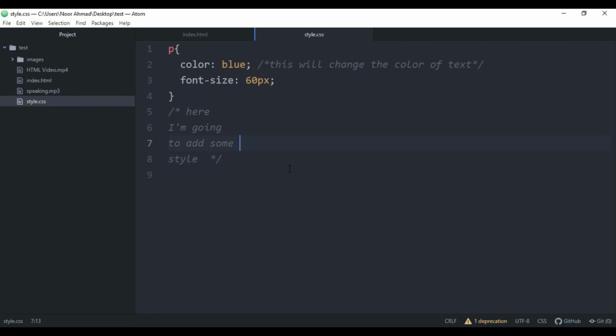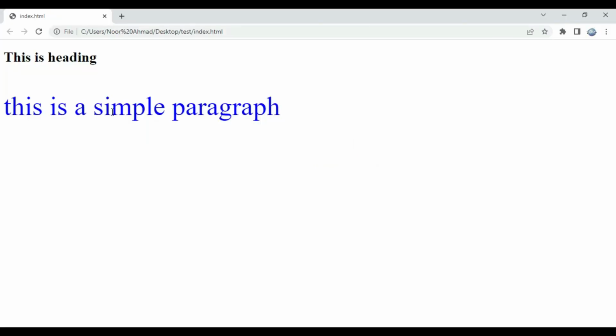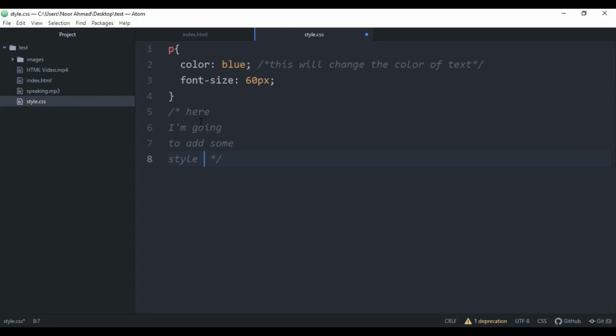So if we save this and run the web page, as you can see, the browser is not going to display that comment inside the web page. So that's it. Hope you understand the comment section.